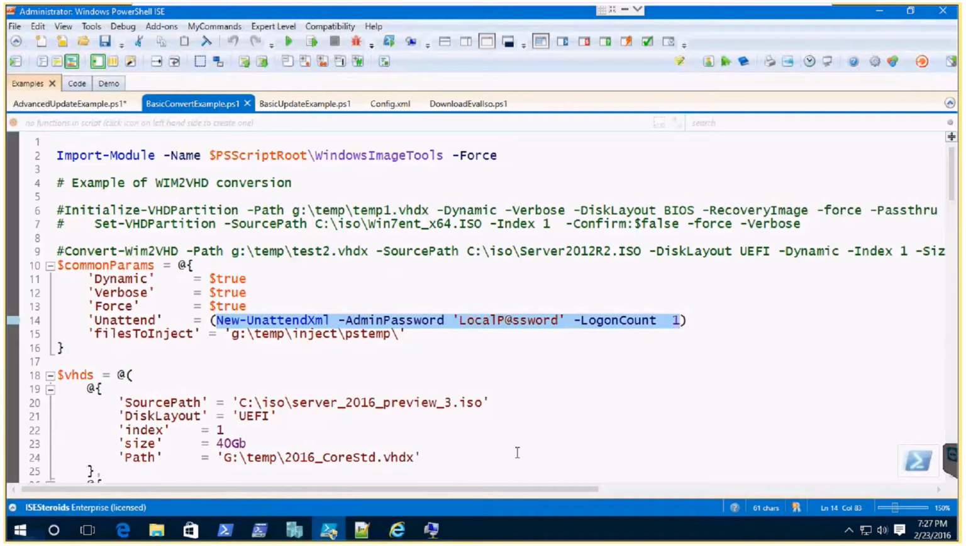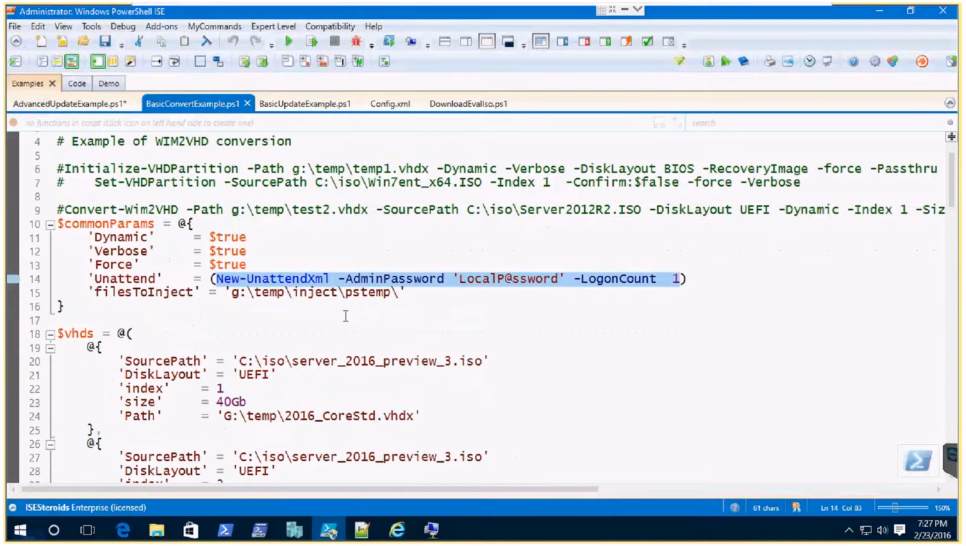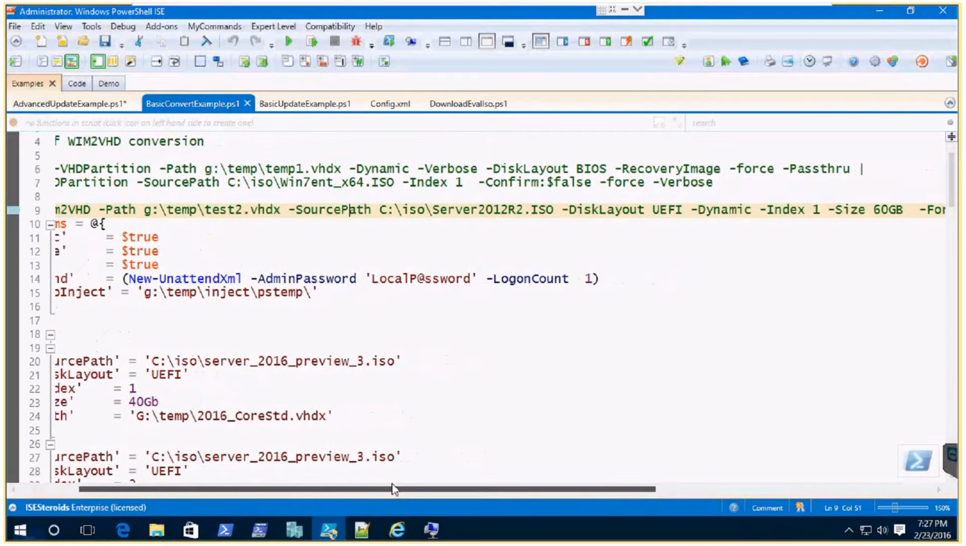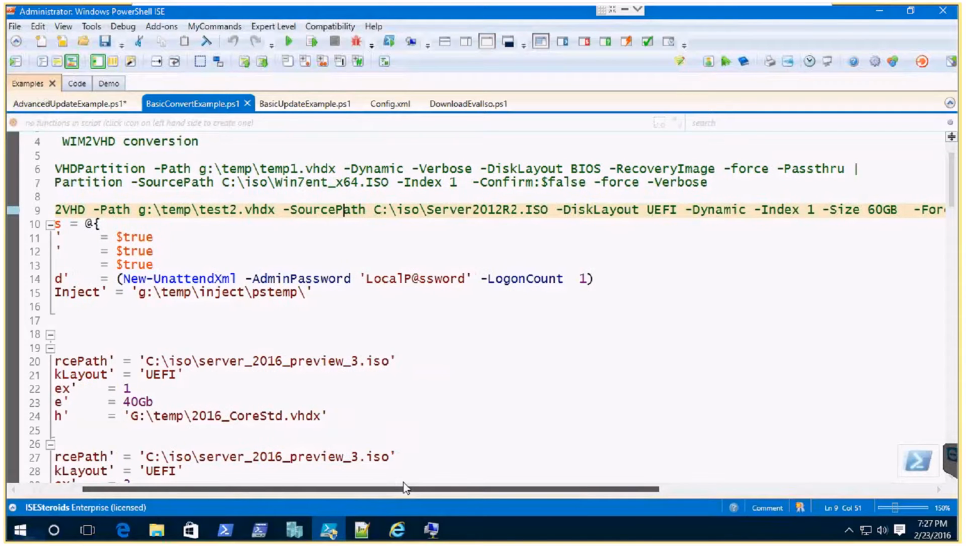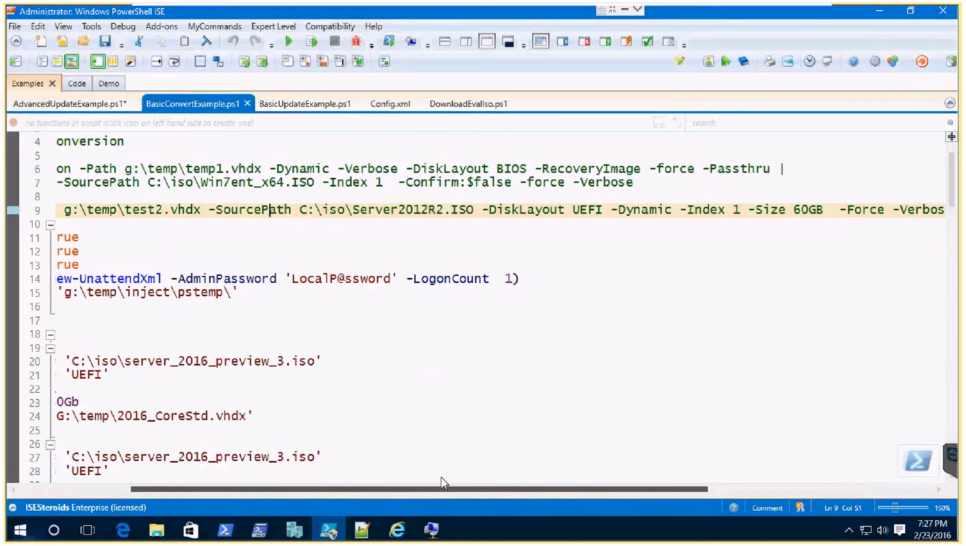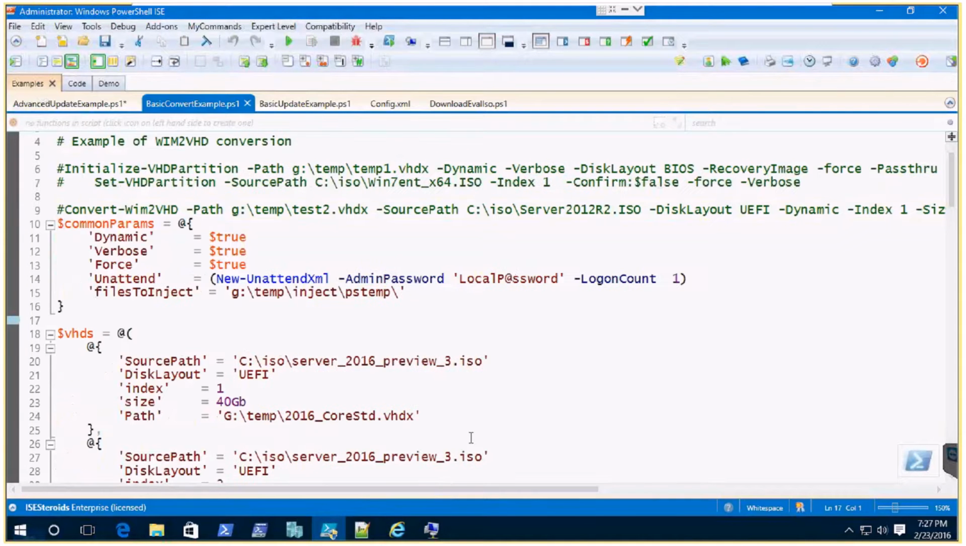You can do the same thing with a straight one-liner here: path, source path, disk layout, dynamic. If you want the unattend, you would just specify the unattend parameter and pass it a path. In this case, the new unattend XML outputs the directory object as a file created, which is sufficient for this to create it.